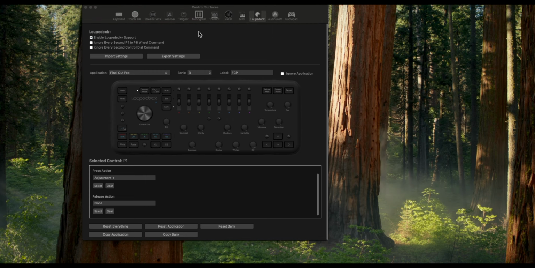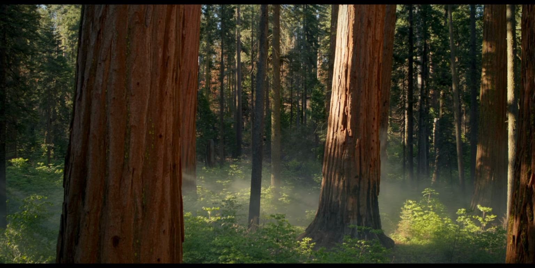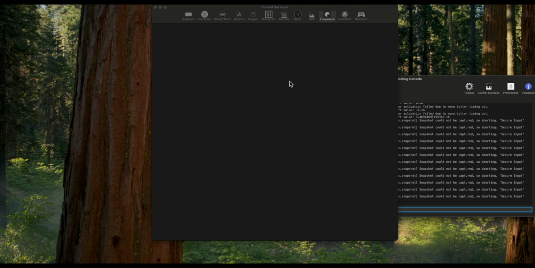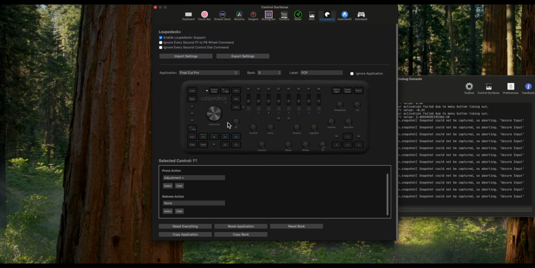You can even close this, and then we're going to close that. We're going to open CommandPost again just to show you guys, if it'll open for me. Control surfaces. There we go. Taking a moment, and there we are. And that's it. I hope you enjoyed this quick little tutorial on how to install it.